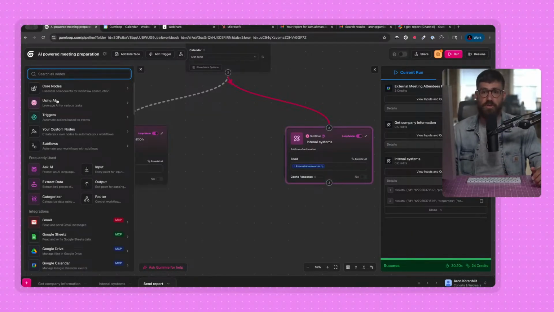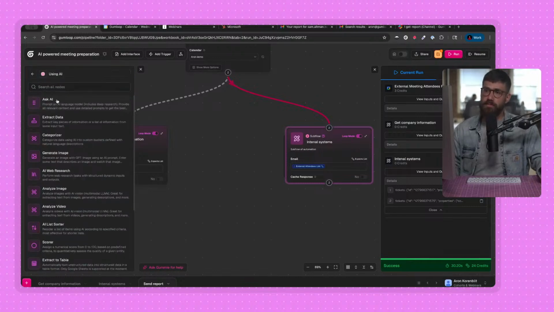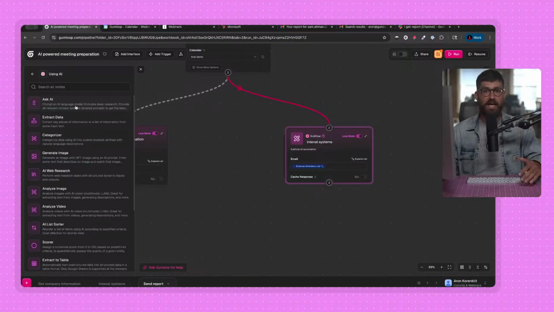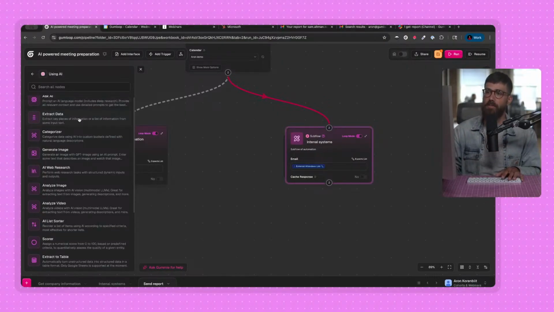Another question, a great question, was like, how do I know what to use? Click on a category and see all the different ways you can use AI in Gumloop. Let me just give you a brief overview. Ask AI is kind of going into ChatGPT. And this is a good example of what you could do here. You would be like, okay, I have these tickets. I have this recent news. Can you generate me an email or report? With the Ask AI, you can do that at scale. You can do this for hundreds or thousands of meetings.